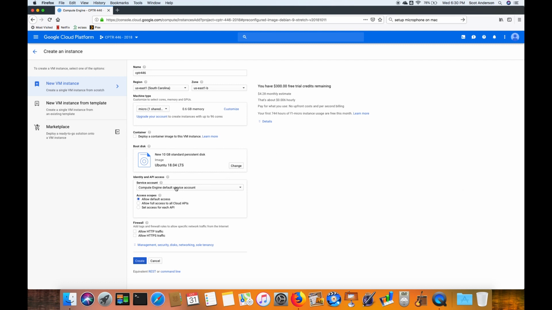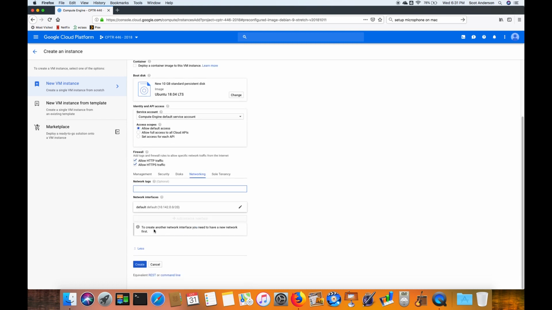At this point, I don't change the service account. The access scope should be allow default access. The only other thing that I'm going to change here is I am going to allow HTTP and HTTPS traffic. If you want to, you can manage the security, disks, networking, and sole tenancy. In this particular case, you'll notice that I don't have any tags or anything associated with that. I'm not going to actually create an external IP address yet. So let me just go ahead and create this instance.